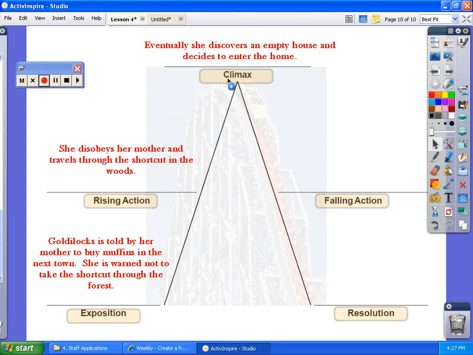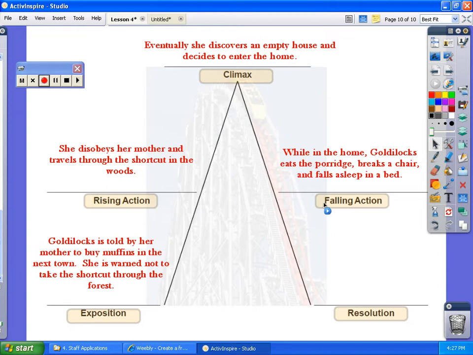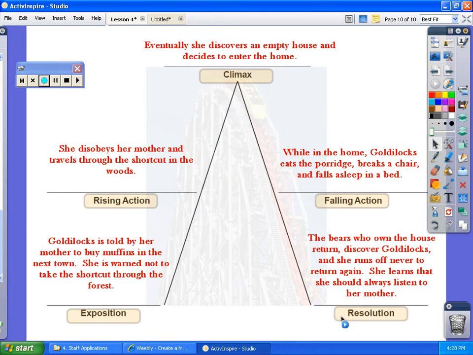Once she's entered the house, we enter the falling action. In the falling action, she eats the porridge, she sits on the chair and breaks the chair, she eventually tries the beds, decides to sleep on one bed, and falls asleep. While asleep, this now leads eventually towards our resolution. And in the resolution, the bears who own the home return home, discover that Goldilocks is there, and she eventually runs off never to return again.